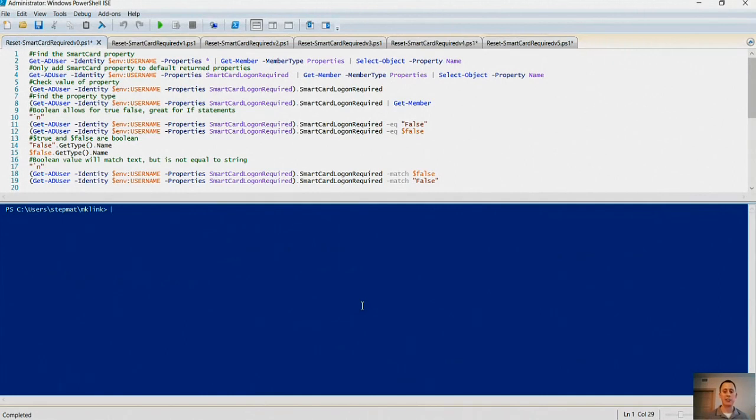After that, I'm going to take you through 5 versions of a script. The first one deals with changing a property value, the smart card logon required, explicitly twice, kind of redundant. It does the same command twice, but with different end results on the value. And then we're going to go into version 2.